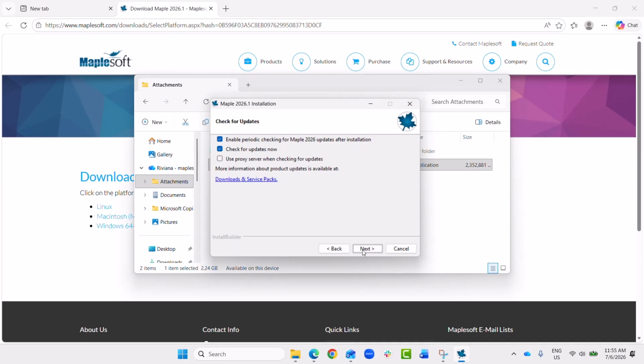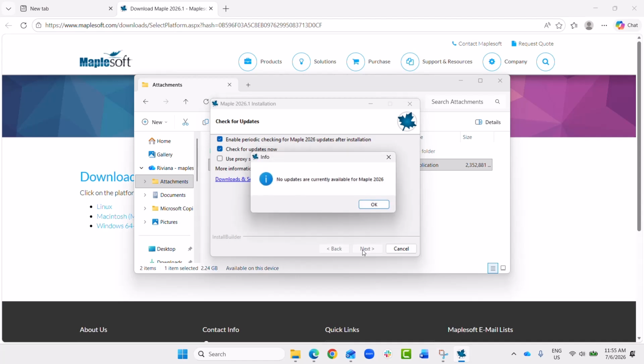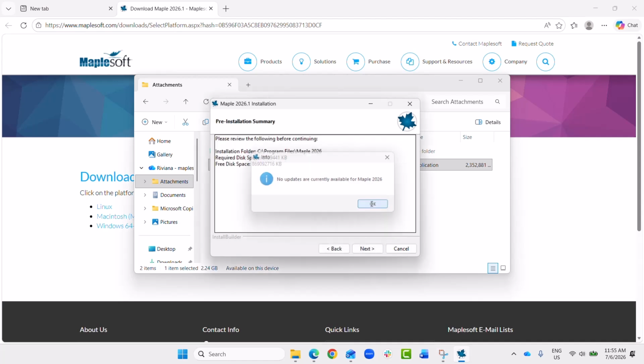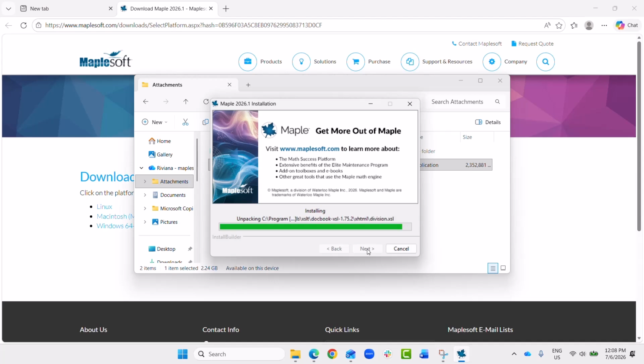This can be changed later. Additionally, the installer can check for updates available to your Maple installation at this step. Review the pre-installation summary, and Maple will now install on your computer.